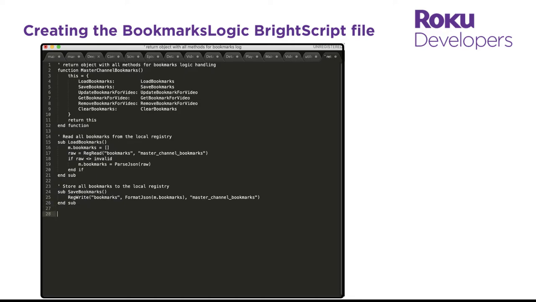Next up is the updateBookmarkForVideo method, which updates the playback position of the last video played. It takes a video object and the playback position, which is an integer. So let's first check whether the playback position passed into the method is invalid, or less than or equal to zero, or the video ID is invalid, or the video's media type is a series. If so, we'll immediately exit the method.